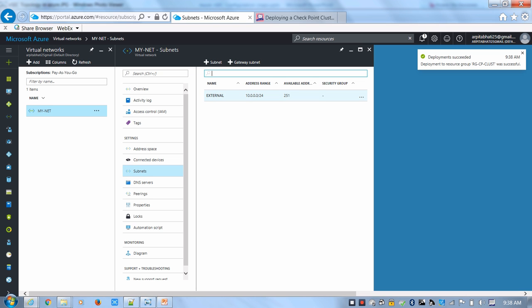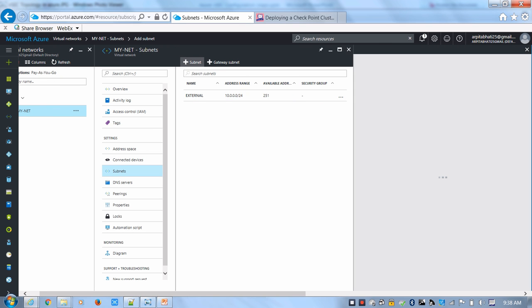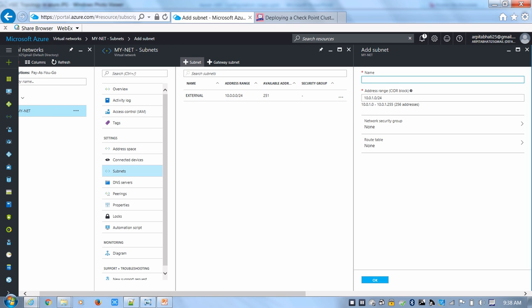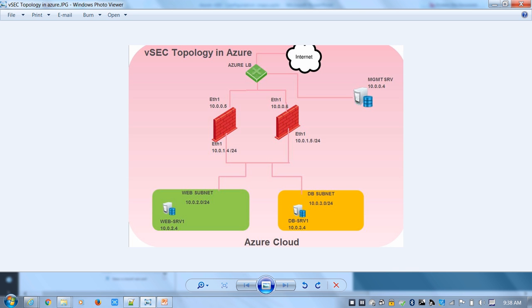I'll go ahead and create the internal subnet. Let's give it the name internal, and 10.0.1.0/24 would be my internal subnet. If you look here, 10.0.0.0/24 is external, 10.0.1.0 is internal, and we'll have the web subnet and DB subnet. We'll see how the traffic can be routed from web to the DB, or DB to the web, or web and DB to the internet via the Check Point gateway using the Azure UDR.